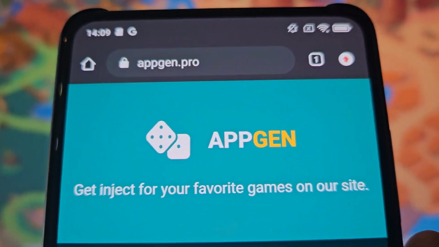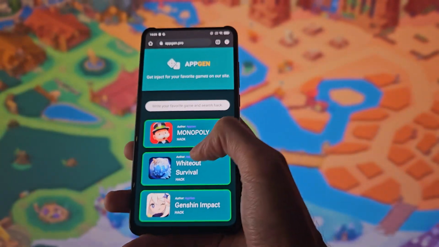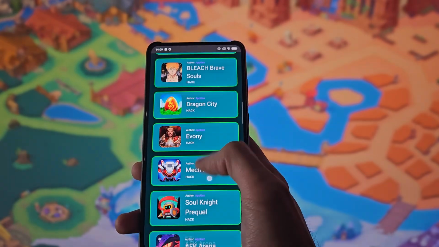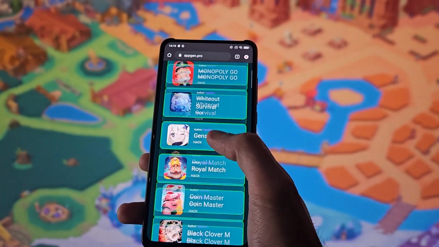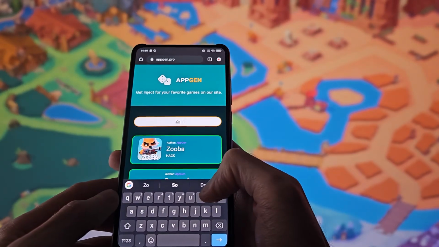As you can see, you will find many mobile app and game hacks here, each with amazing features. But let's focus on the topic of our guide. Search for Zooba and just click on it. You can use the search bar located at the top of the page to find it quickly.